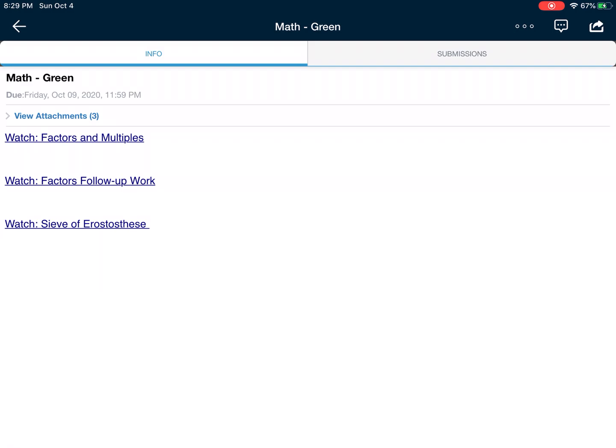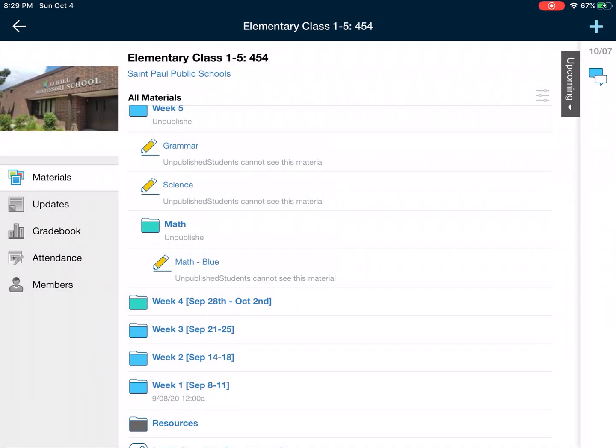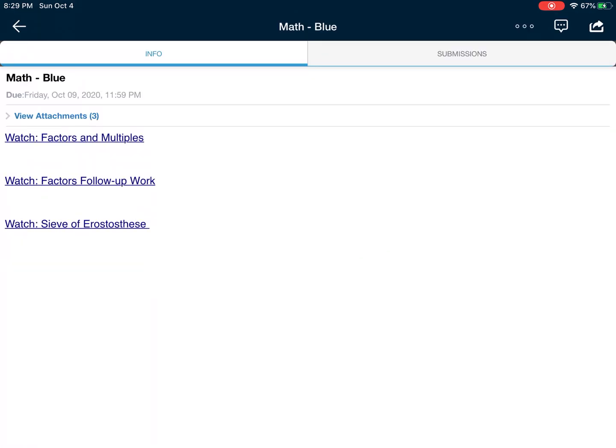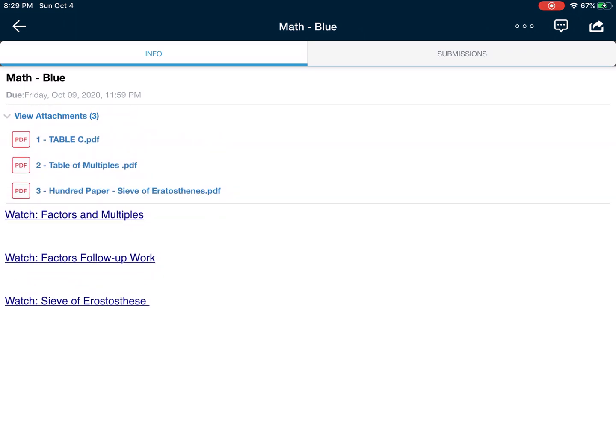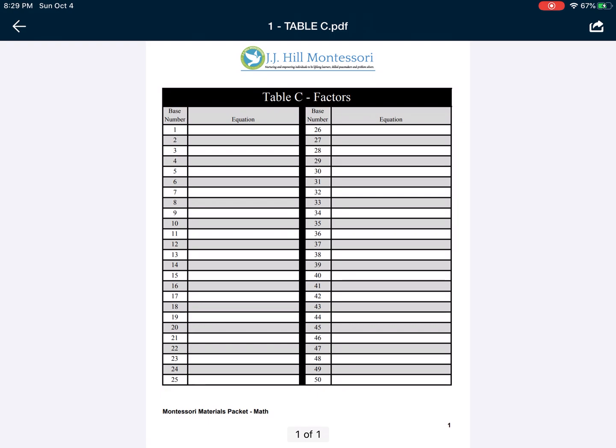So if we select in our math folder here, the math folder, blue. Now under view attachments, you're going to see 3 attachments that we can work with. These are files that we're going to be working with. Now, if you have the math packet, these are also in your math packet. So table C is the first one that we're going to work with.